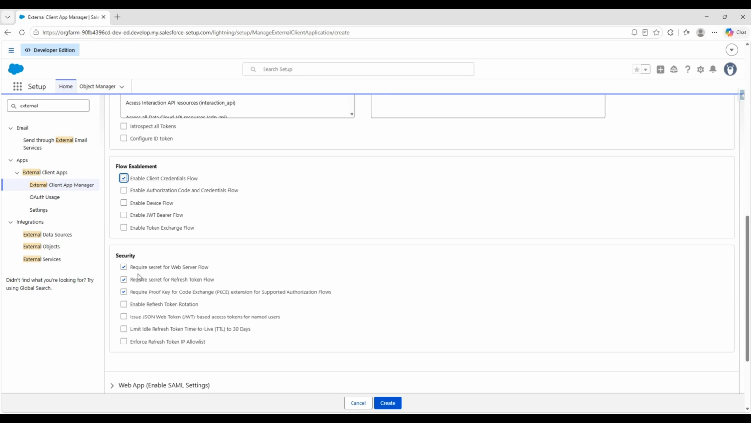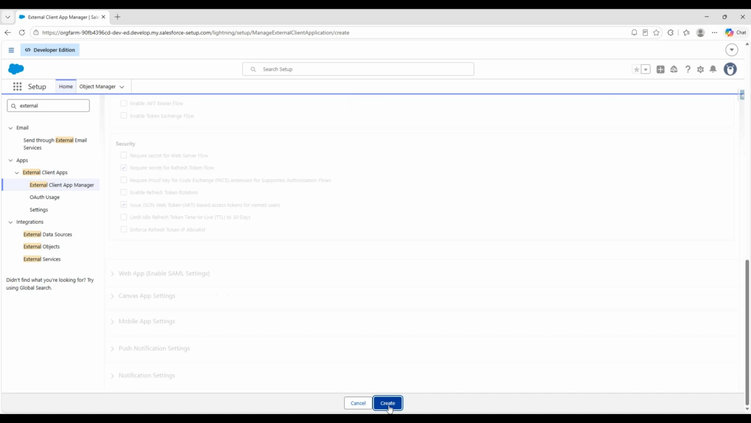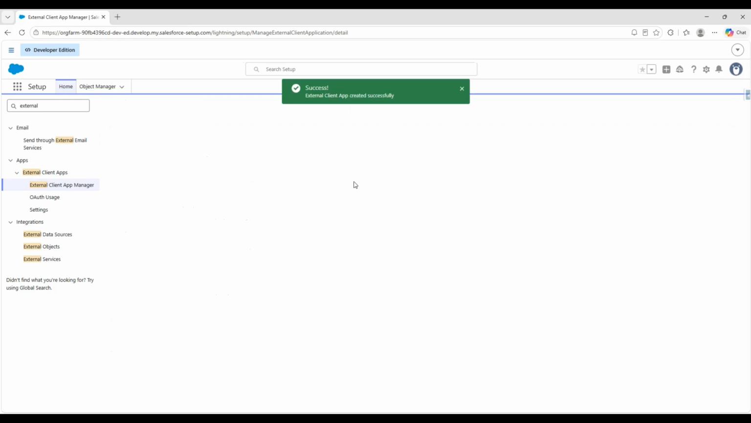Click on require secret for refresh token flow. It is already enabled. Disable the web server flow. Disable the PKCE and click on issue JSON web token. That's it. Click on create. So the external client app is created successfully.